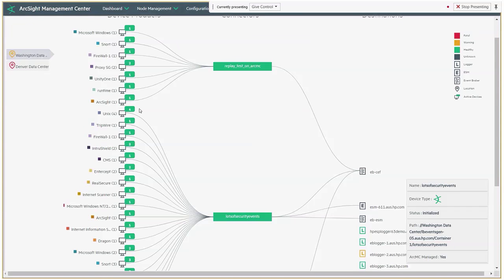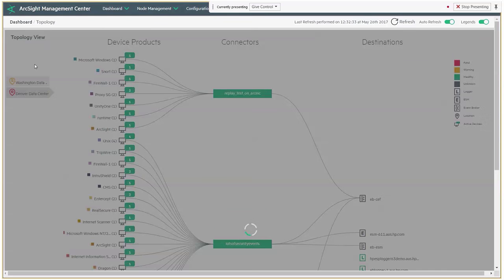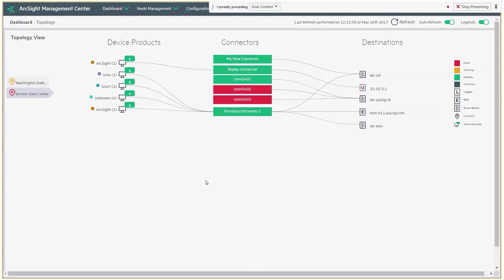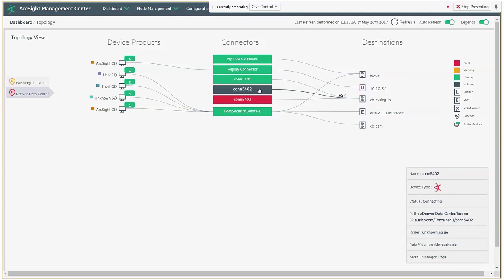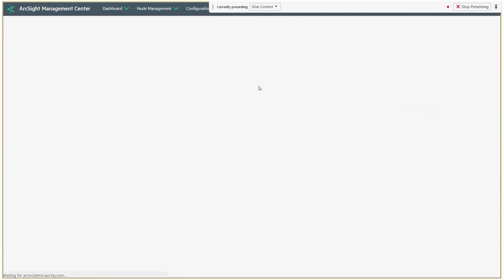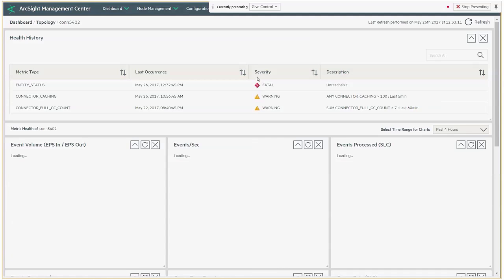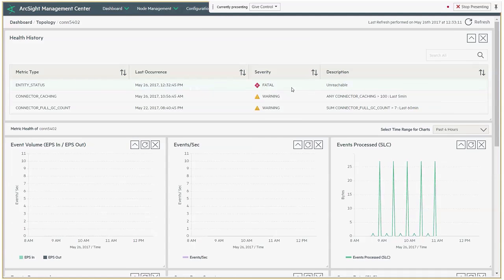But what I do need to do is dig into the Denver data center and understand what's going on there, because that's where I've got the problems. And here we can see that these two connectors are reporting as being failed. And actually, I can click and dig into those and see what the actual error messages are. So there we go. It's actually showing as unreachable. And I've got some of the data of what was done previously. But what's actually showing is that that's been down for some time. I think it's probably a networking problem, but I'll dig into that later.